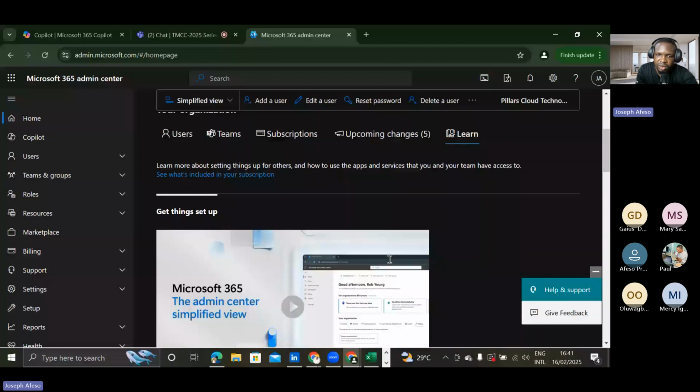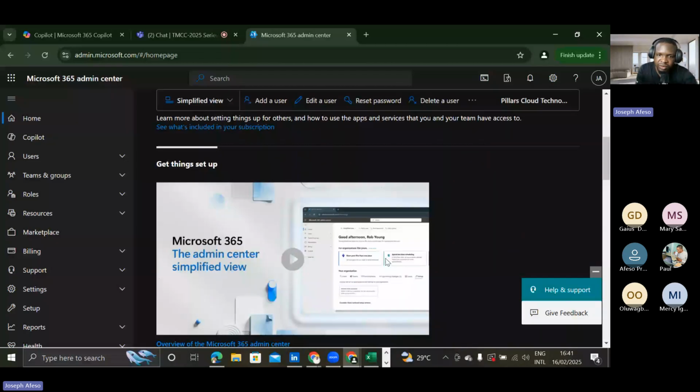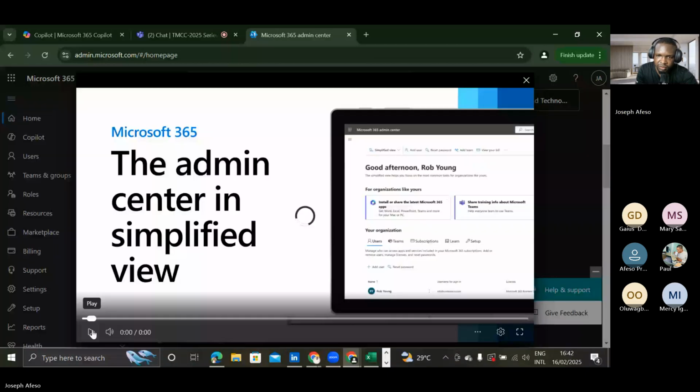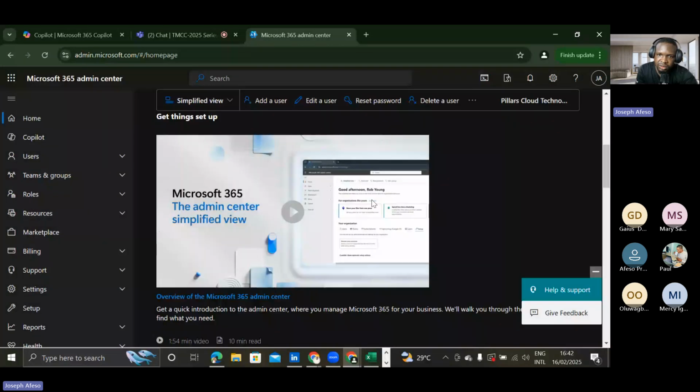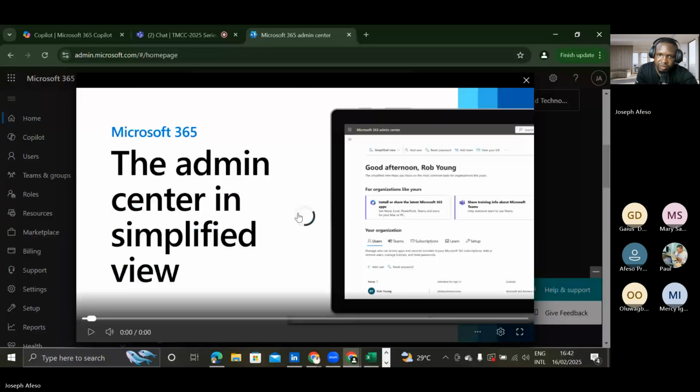So the Microsoft Admin Center simplified view. This is like what we are doing now, and this is a video on that. So once it's playing, we'll just unmute so we can hear what it is saying. I would have expected it to start playing by now. Let me just end it and hit play again. So if it's not playing, we may just move on.